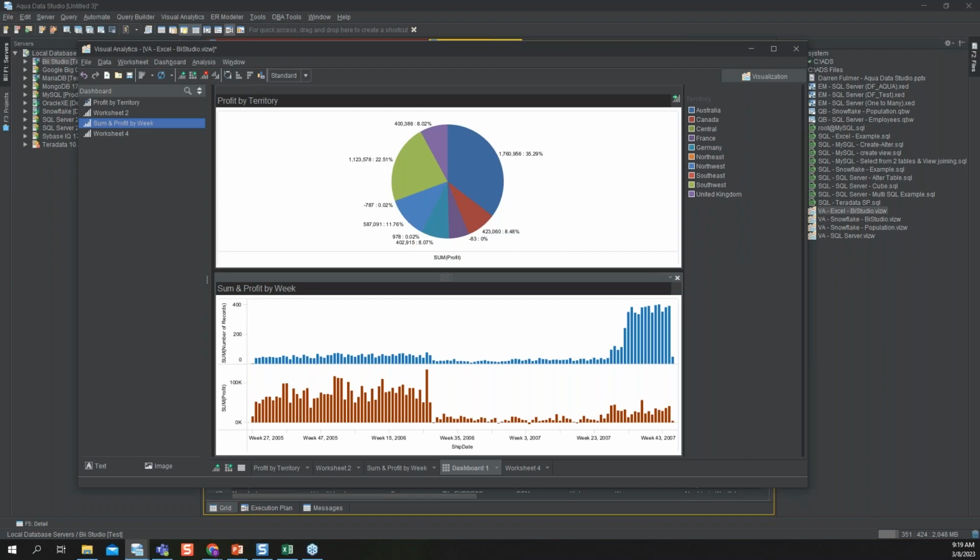You can also take that file and share it within your organization with additional users with Aqua Data Studio, so that they can continue to work on it, manipulate the data that's being presented, make charts, whatever they need to do, so that you're able to collaborate within a team and be able to restructure and rebuild.